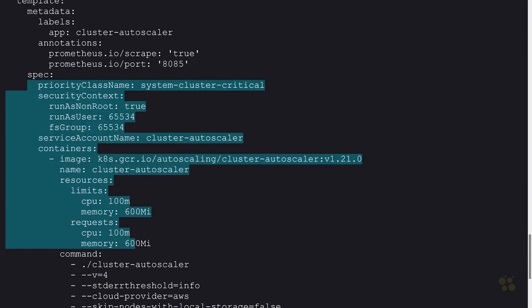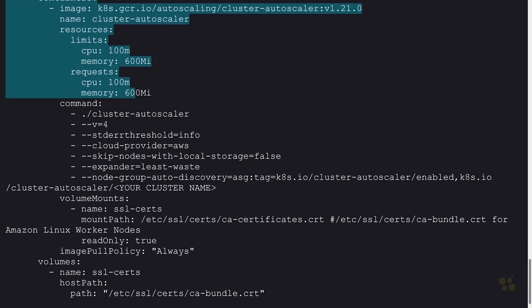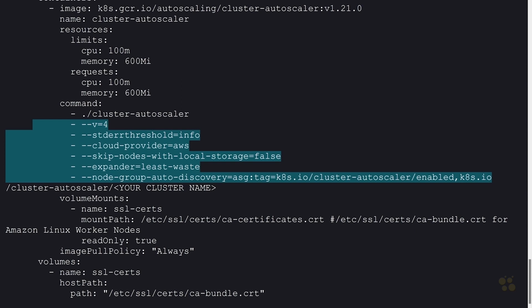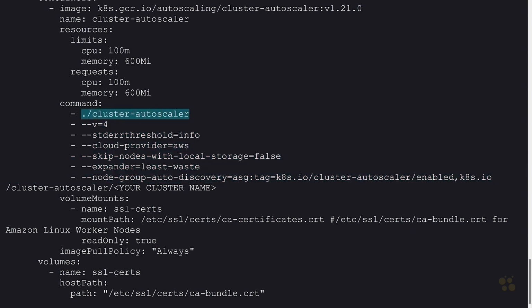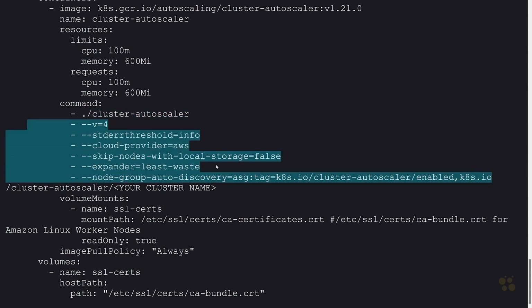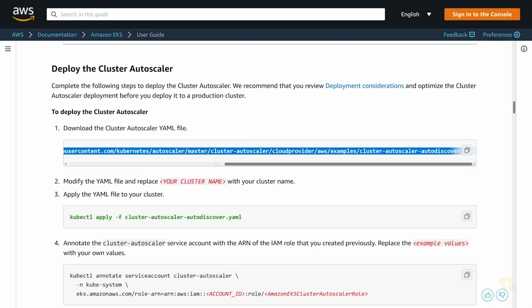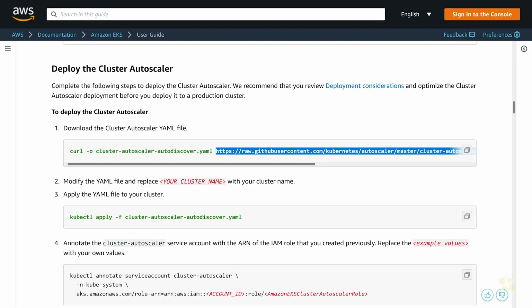This is the spec, the pod spec for the entire cluster autoscaler feature. And this is what we're actually going to be editing a little bit later on right here. These are the command line parameters that are being passed in to the autoscaler itself. So the binary is right here, and then you've got a bunch of command line parameters or arguments that are being passed into it. And so we're going to edit these in just a moment. All right, so let's go ahead and just download that locally, and then we'll do a quick modification on it to insert our cluster name in there.